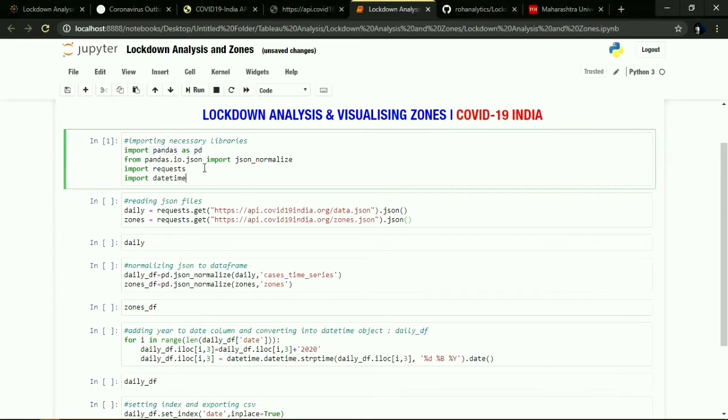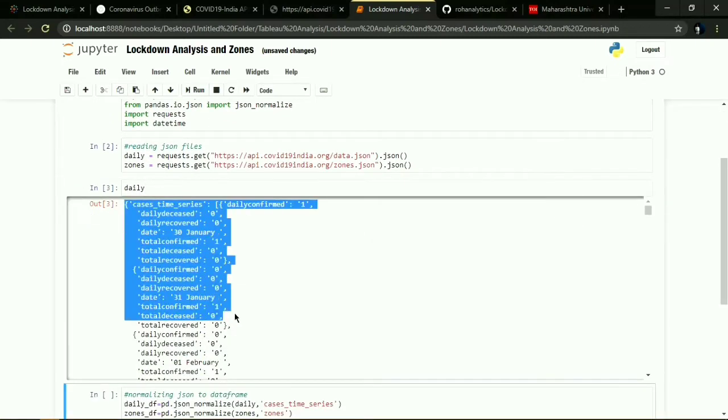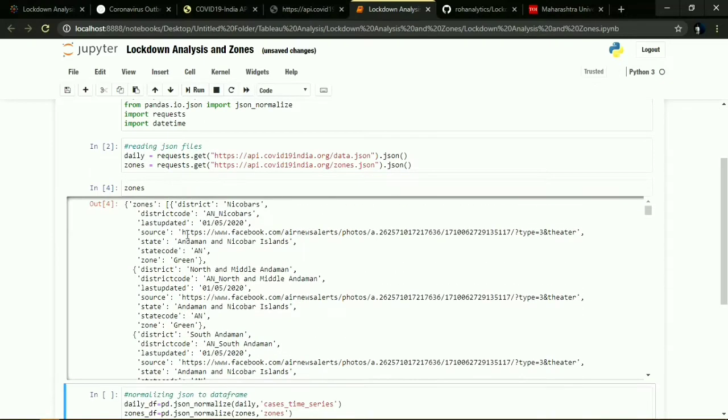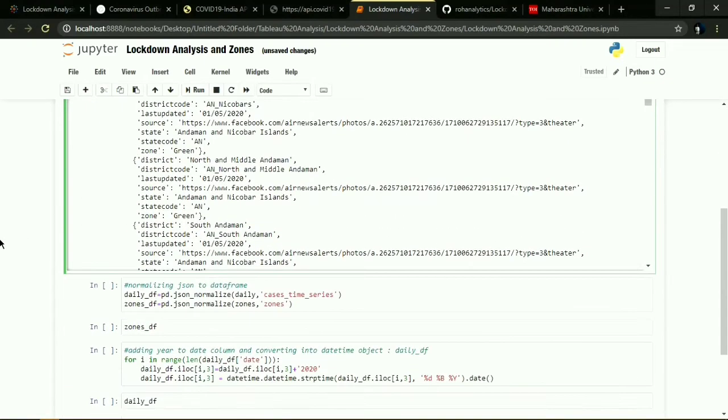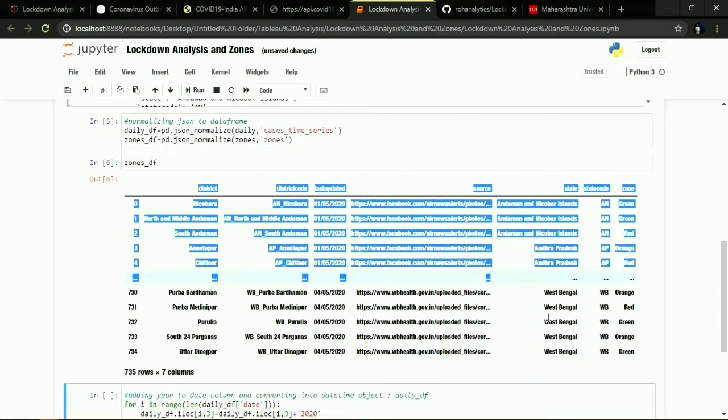Firstly, I have imported all the necessary libraries such as pandas, JSON normalize, requests and datetime. Requests is used to download files from a URL. Let's run this and check the data. Here, the data is in a key value pair, that is a dictionary. The same goes for zones. We need to convert this dictionary into our pandas data frame format. JSON_normalize is used to convert the JSON format into the pandas data frame.